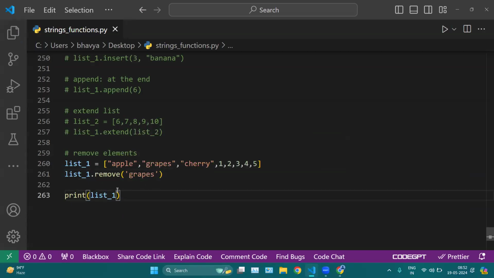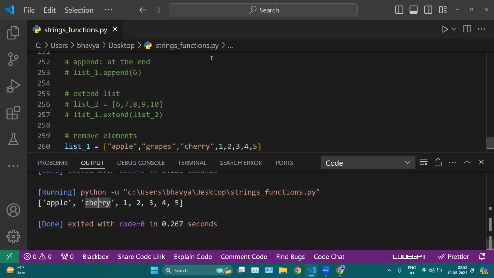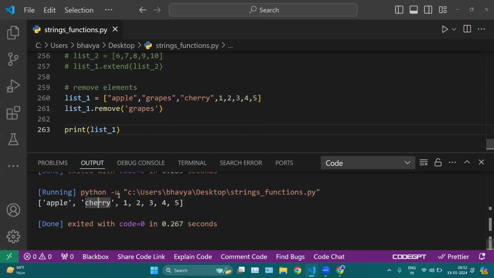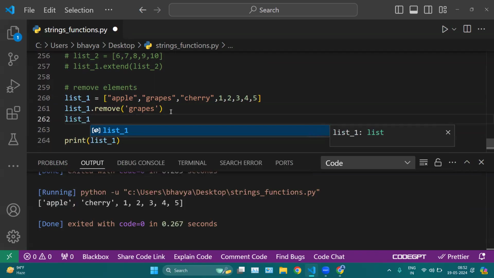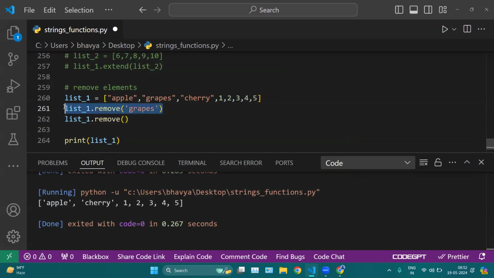Okay, so if I run print of list underscore one, you will notice grapes is not there. You can see apple, cherry, no grapes. Okay, because we have removed grapes from list underscore one. So this is one way of removing. The second way, you can remove using the index number. You can use remove, and here you can put the index number of the element you wanted to remove.